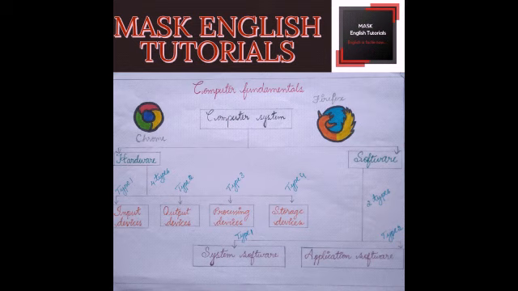What are the types of software? There are two main types of softwares. That includes system software and application software.